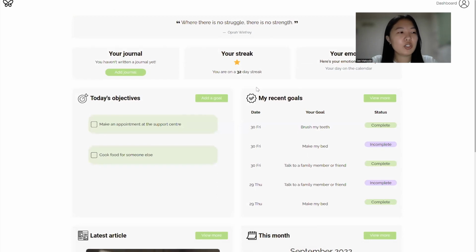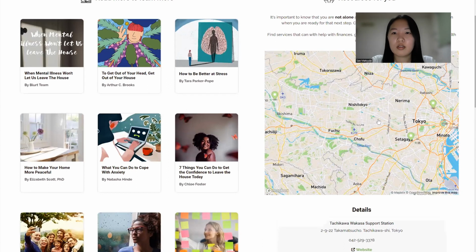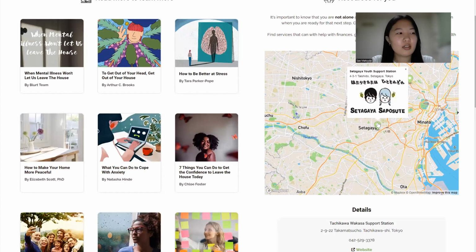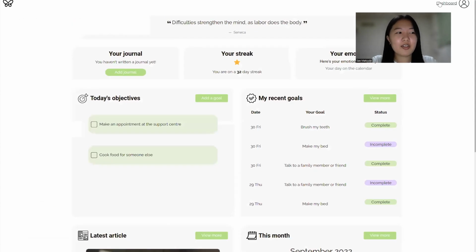Oh, and I should double check which support center I need to go to. So let's go articles and resources. Okay, this one is closest to me. I wouldn't have known about a place like this without this app. So now I guess I will go about my day and mark the goals as complete when I accomplish them. I'll be back later.